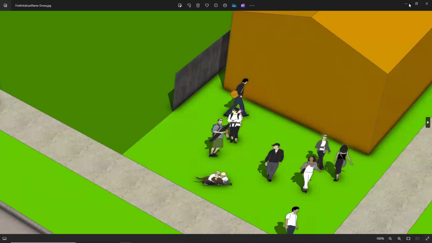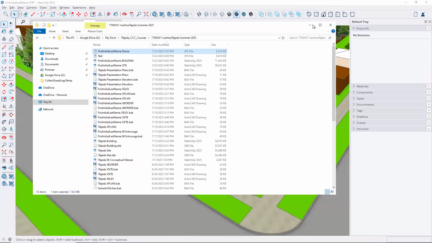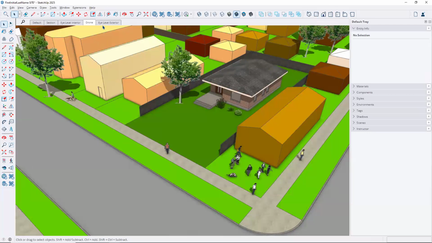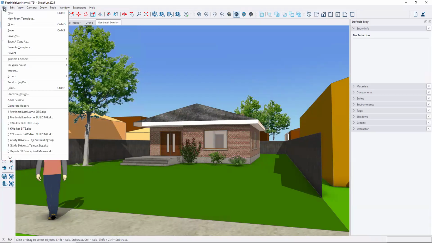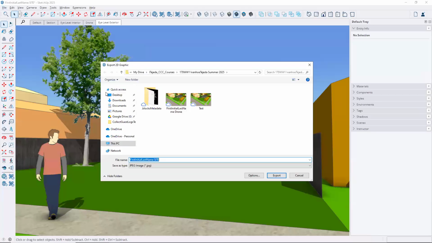Go ahead and minimize this, and then I'll minimize that, and then go ahead and switch over to the next view. Here's an opportunity if you'd like to make changes to anything before you print out, go right ahead. Just make sure that you come back up here, right click, and go ahead and update, and then go ahead and print it out. So file, we're going to go to export, hover over that, 2D graphics.